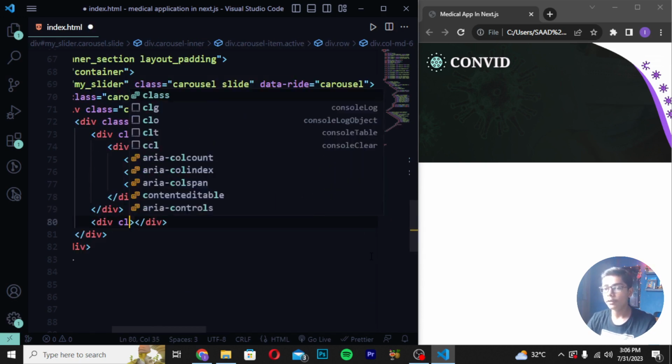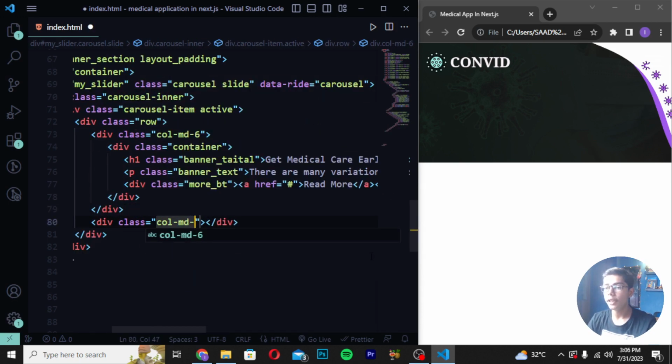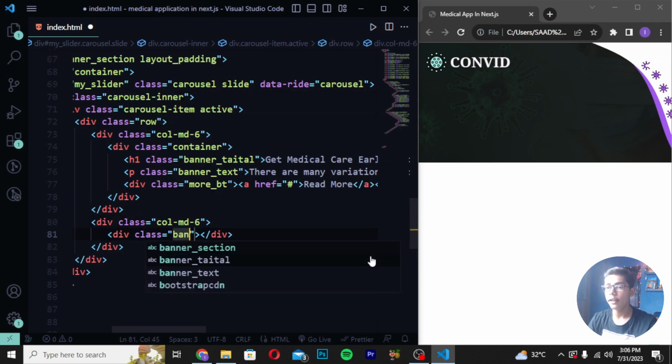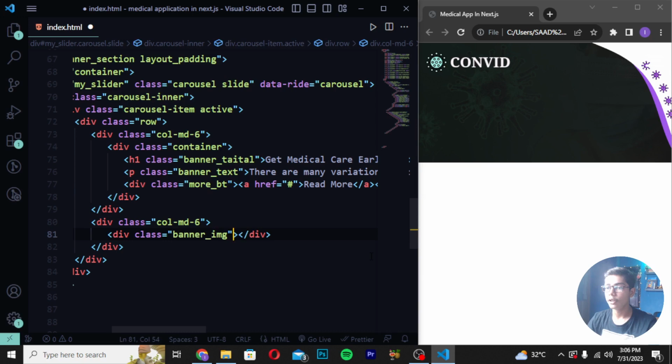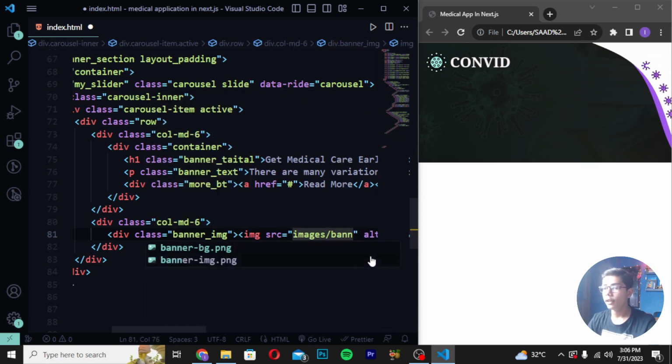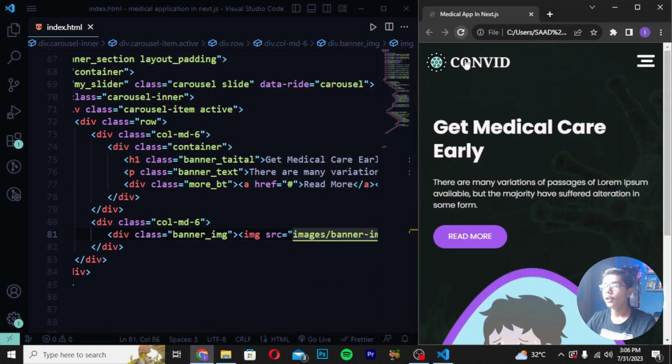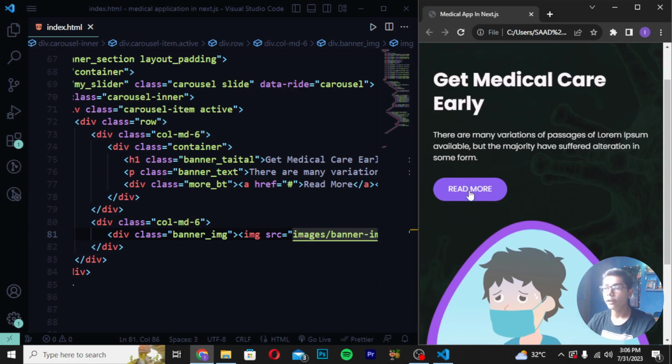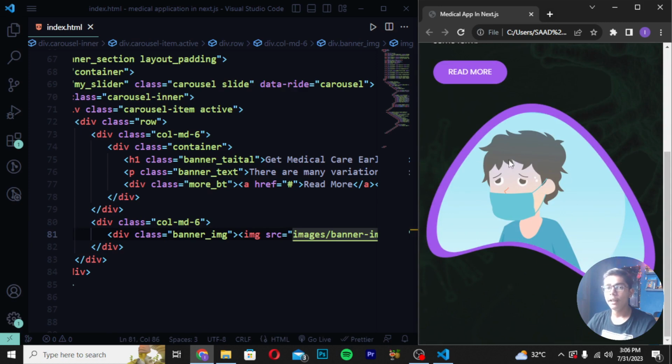Move after the two divs, create another div class of col-md-6. Then write a div class like this and write banner_image. Create an image tag in the center, write images/banner/banner-image.png, like this. Save it here, then reload. You can see we are getting "Get medical care early," then we are getting a paragraph about it, the read more button which we have created here, and the logo, or you can say an image of a user.